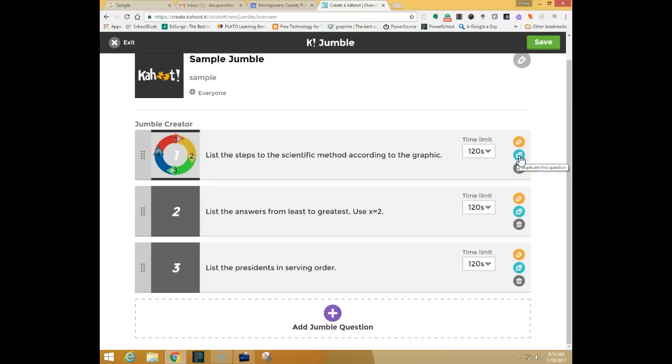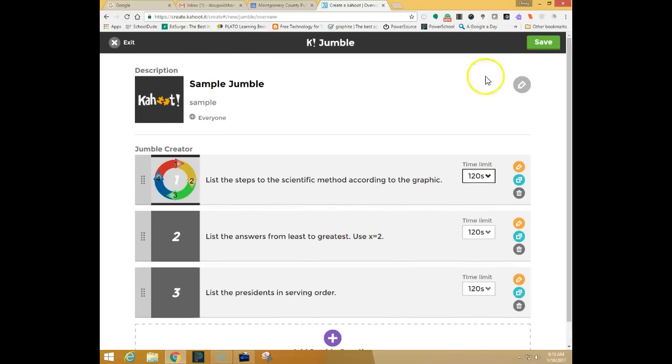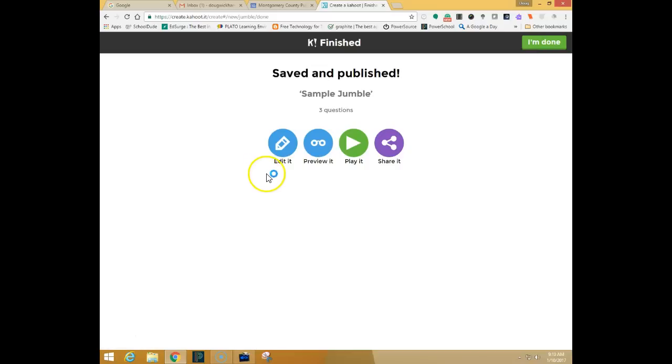If you want to duplicate a question, you can click on the copy icon, or if you need to delete one of the questions, you can click on the trash can. You can also change the time limit for your questions if you need to, anywhere from 5 seconds up to 2 minutes. When you are done with all of your questions, you simply click Save. And then you have some choices. You can edit it, preview it, play it, or share it. Or you can say that I'm done, and it'll take you back to your main Kahoot area.